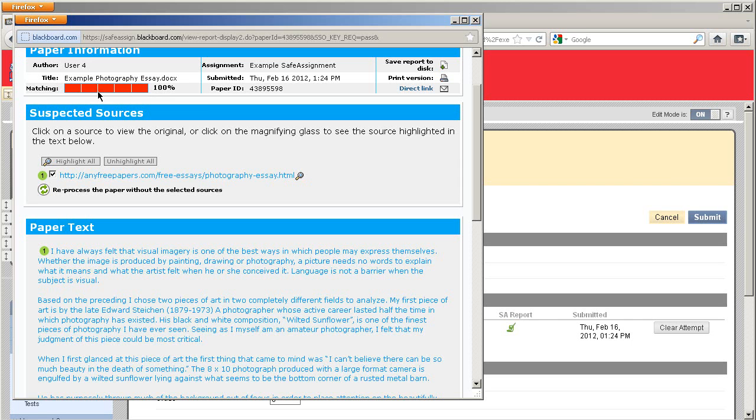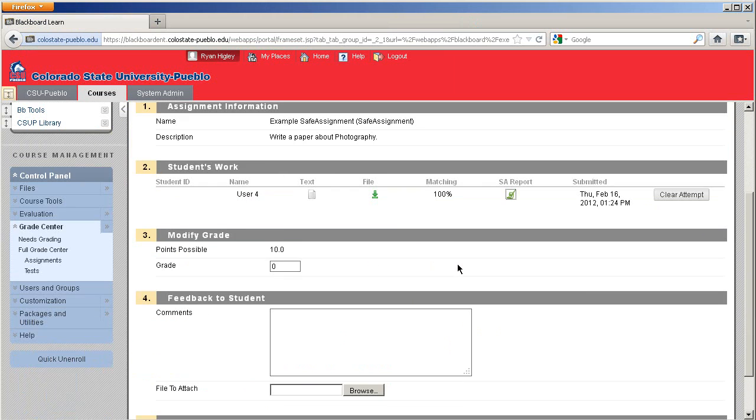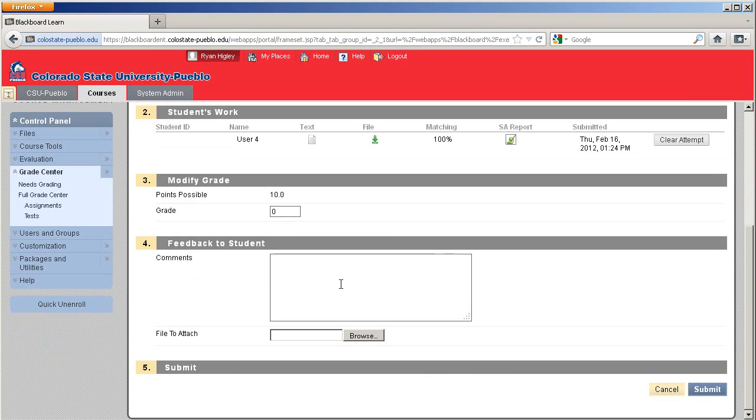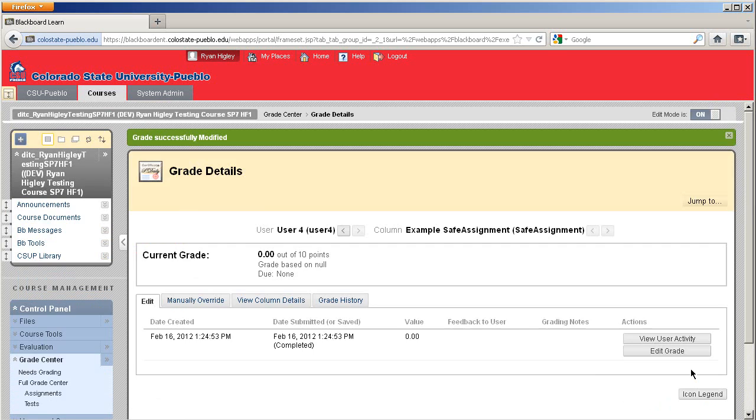So once you have this information from SAFE Assign, you can make an informed grade on the paper. Close this out, and your grade for your points possible and even feedback for the student you can enter here. And once you submit that, your grade has been saved for that paper.